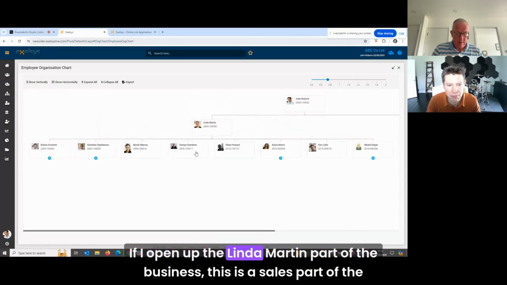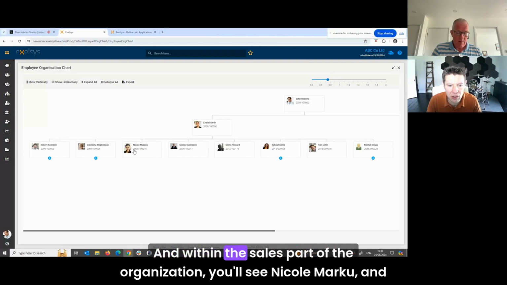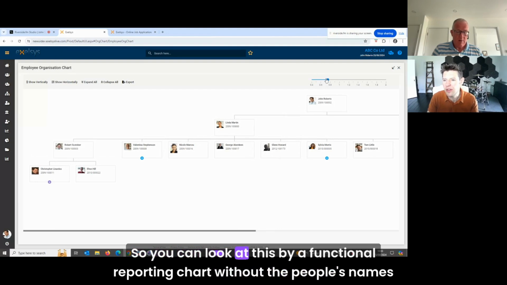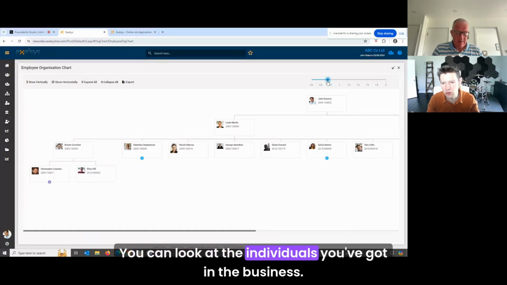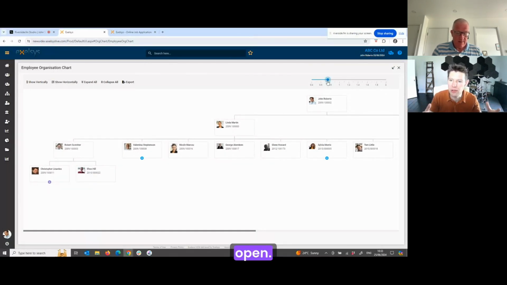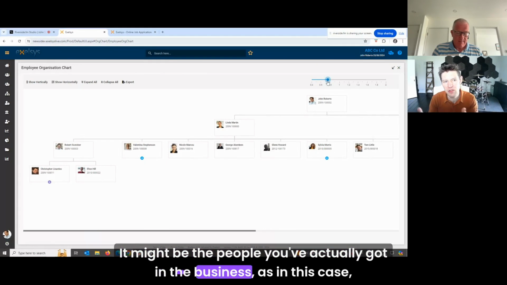If I open up the Linda Martin part of the business, this is a sales part of the organization. And within the sales part of the organization, you'll see Nicole Marcoux, and you've got other people, and then they have direct reports below them. So you can look at this by a functional reporting chart without the people's names in. You can look at the individuals you've got in the business. So it might be the architecture of the business where some of those roles are open. It might be the people you've actually got in the business, as in this case.